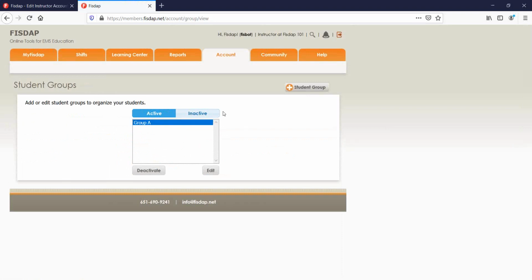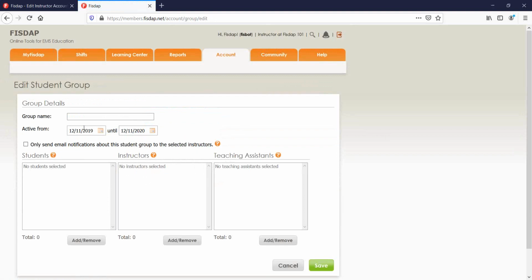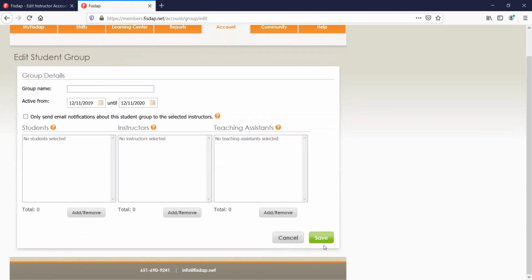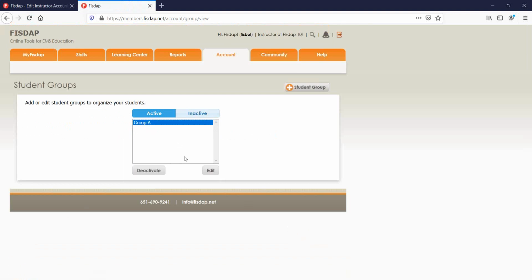So in this case, again, we've already made one. I could make another student group by clicking the plus student group button, and we have all the edit information. We can make that and go on from there. In this case, I'm just going to use the group A student group that we have, and show you what all you can do with it.